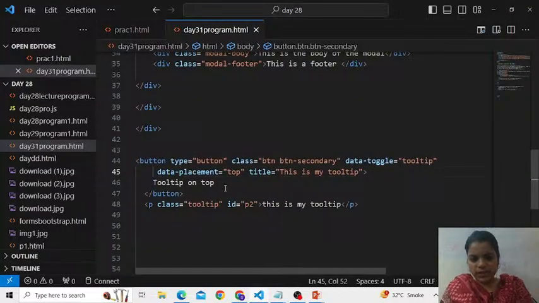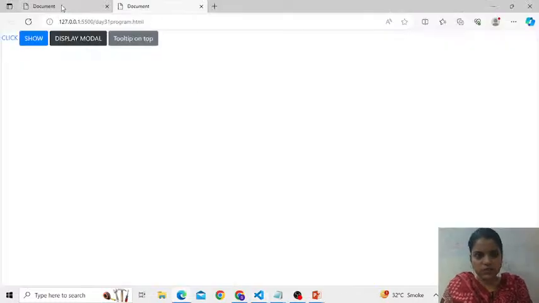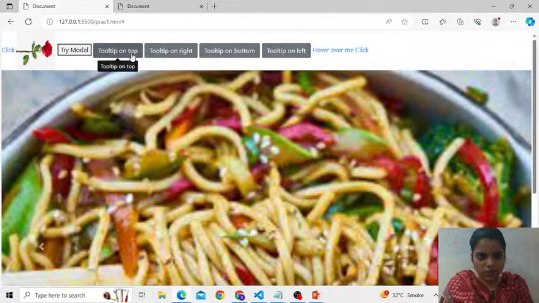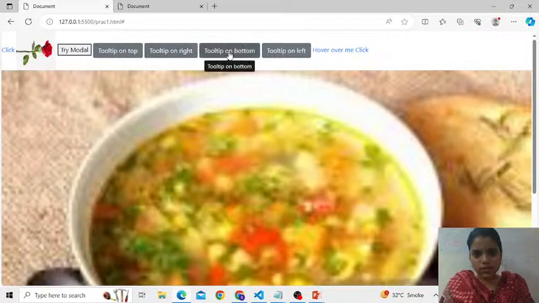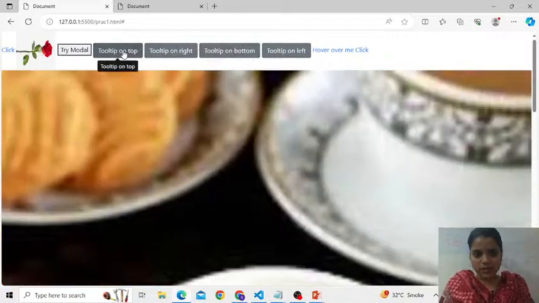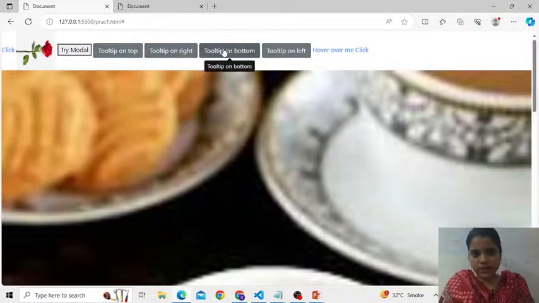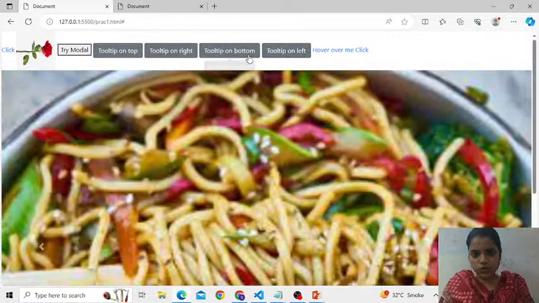Okay, fine. These things are additional, like data placement top, data placement left, because if you could see this one, the directions of the tooltip, see this is top, this is right. Acha, this was showing me bottom. I need to check why. This is right, this is again bottom. I might have made some mistake in the copy paste there. Right, this is bottom, and this is showing on the left side.